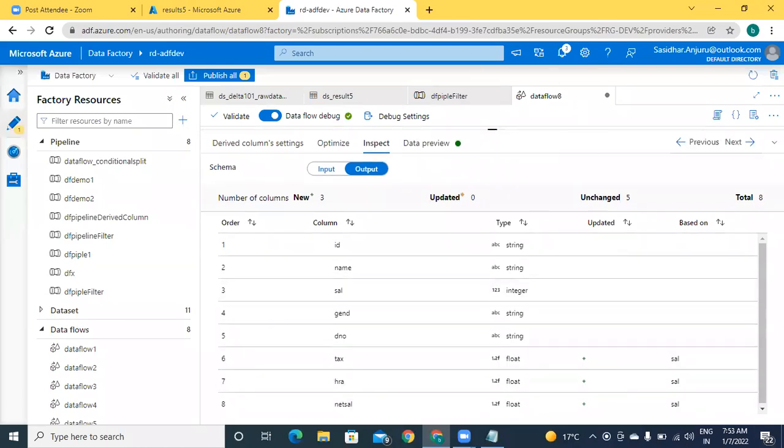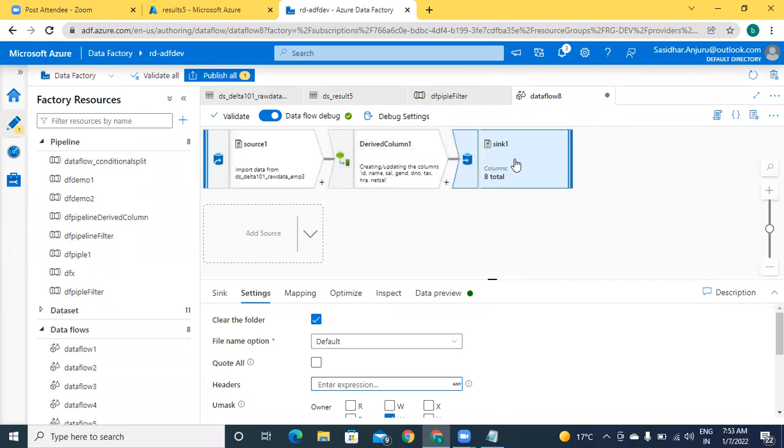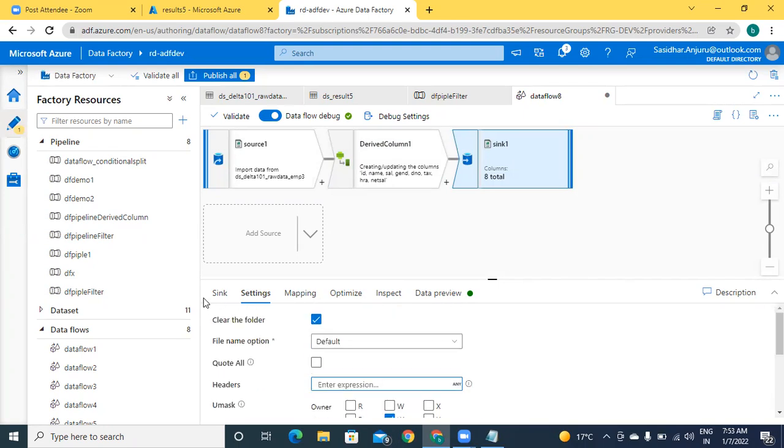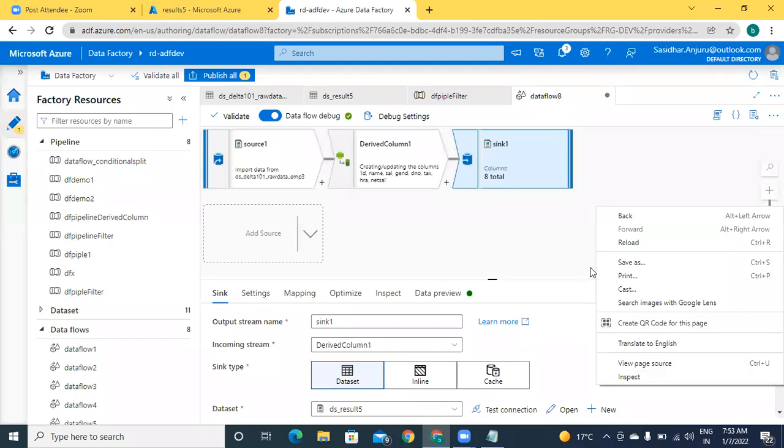This is just for the expected output schema. So previously only 5 fields, now 3 fields have been added into this. Now into the sink. Already I have selected clear the folder. The same data set I am going to use, which is the result file. Come to the sink. Data set, already we have selected the result file.